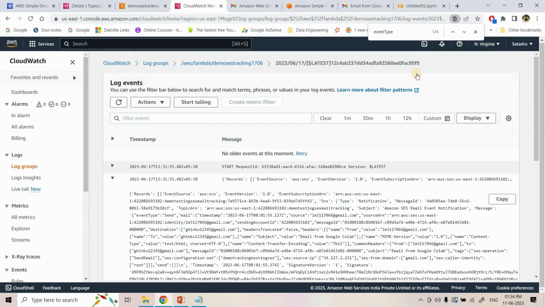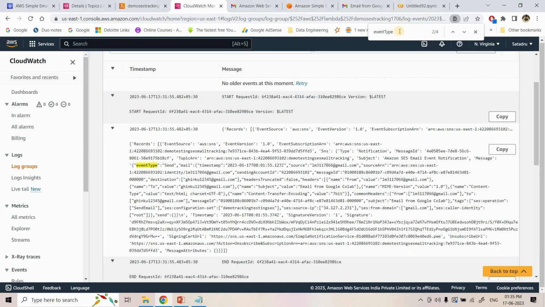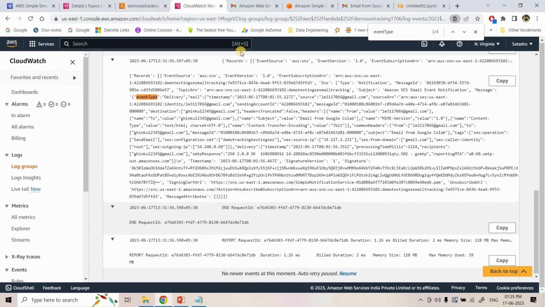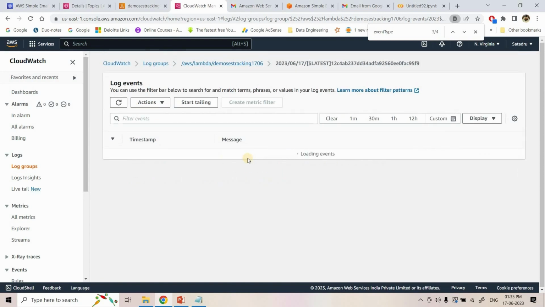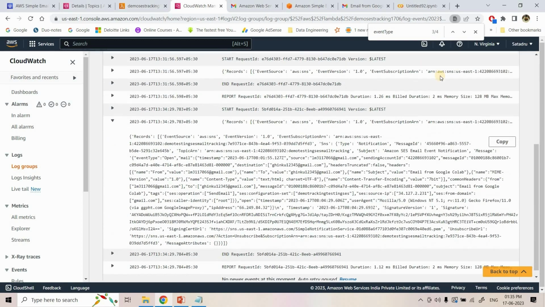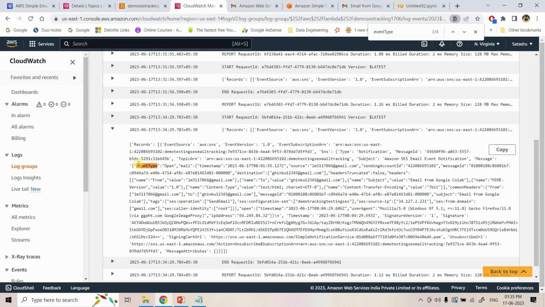So here I can expand all this, and here I can query event type. Till now only these two events are there. Let me refresh, and see, another event came. Let me search with event type now, and see, it is showing event type equal to open. That means the user has opened that mail.